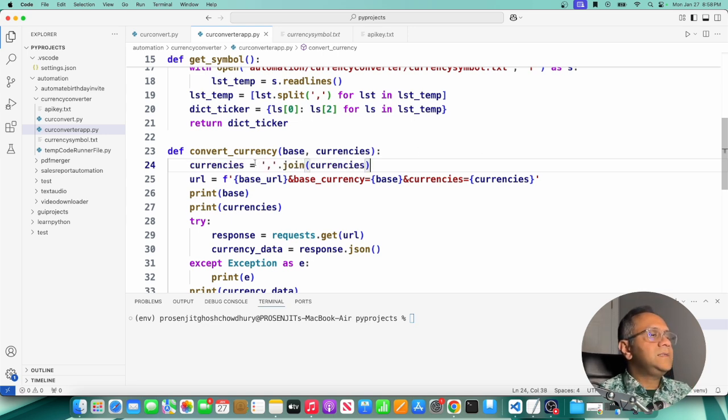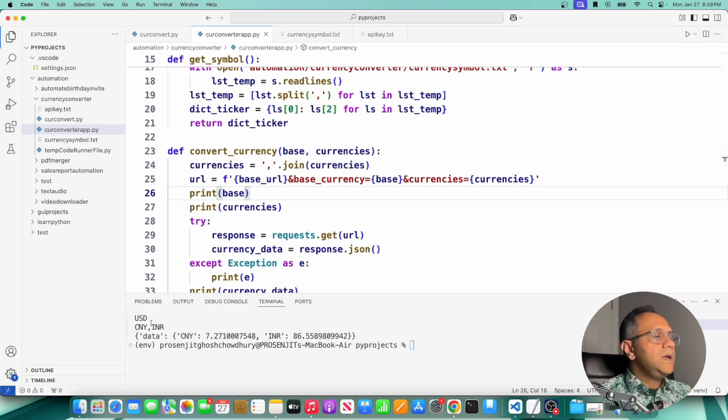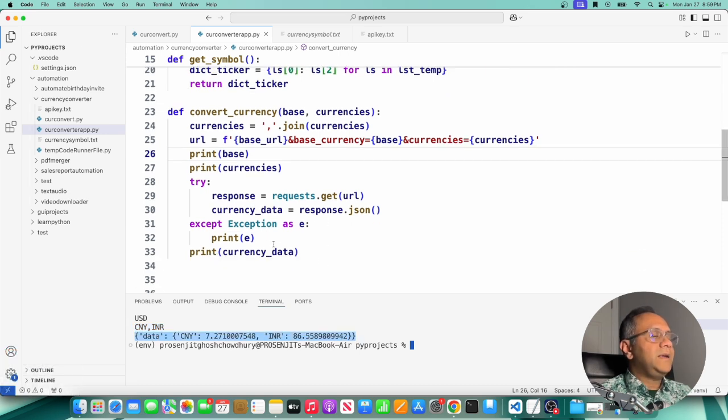Yeah, what I did is currency is equal to, I am just using the join function. The list values I'm getting here, I'm joining with comma separated values. I'm printing it here, base, so you will see how it's coming. Now let's run it. I think we're good. See, I am sending the base, printing base USD, and the comma separated value currency, CNY and comma INR, and I'm getting the values, right? You see, I sent the USD and I got the China exchange rate 7.27, INR also 86.5. We got it, correct?